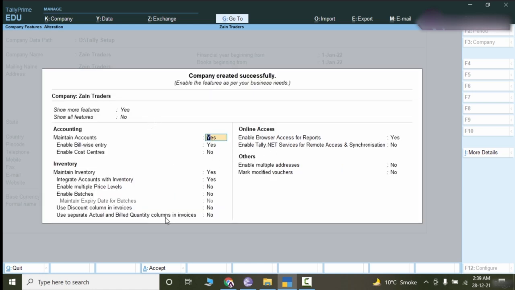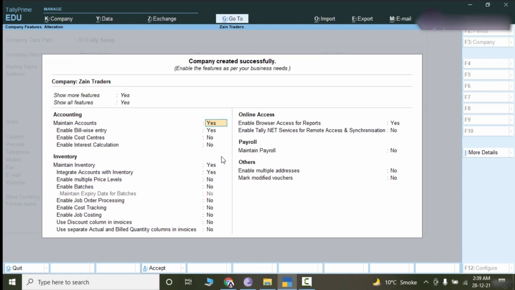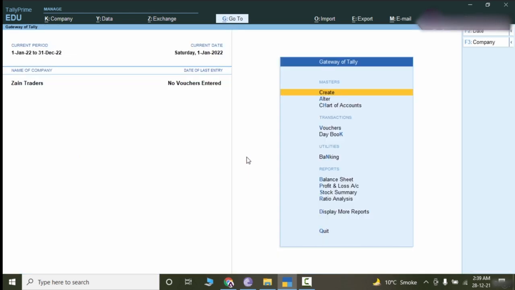So you can see that a lot of features appear here, which you can configure according to your company requirements. Now, if you want to show more features, you can turn on yes for this as well. So you can see there are a lot of options related to accounting, inventory, payroll, others, and online access. We can learn more about these features later on, but for now I'll keep the settings as they are and press Ctrl A to accept.